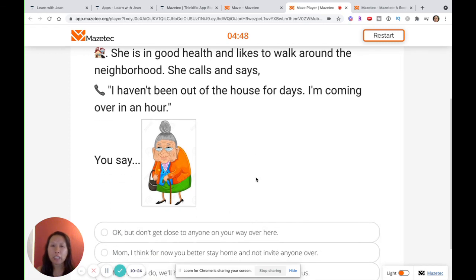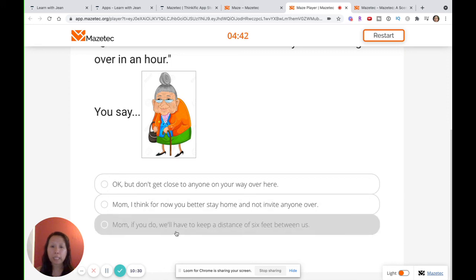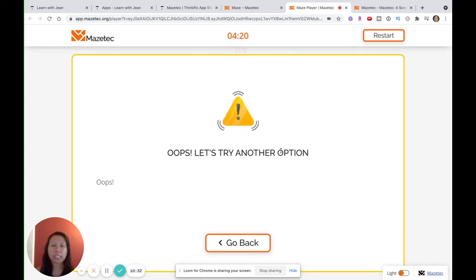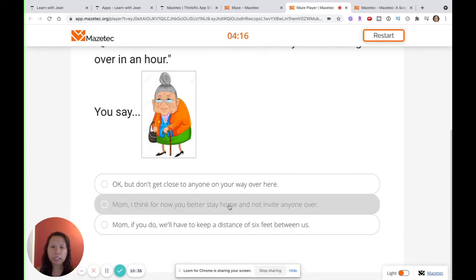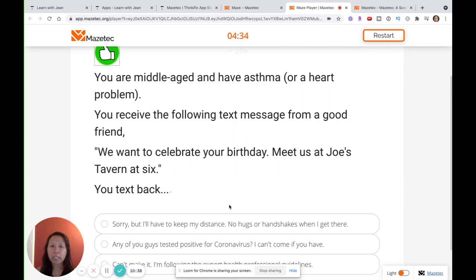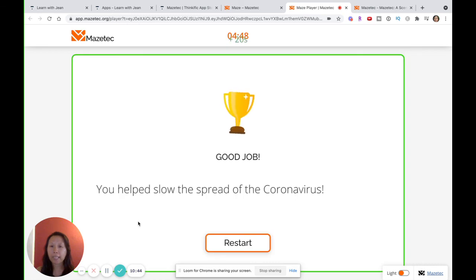So let's just say Grandma wants to come over. What should my decision be? This one. Oops. So let's see. I got that wrong. So we'll have to go back. And let's just say, Grandma, stay home. Okay. So now I finished the maze. I completed it, and I did it with still 4 minutes and 48 seconds to go.